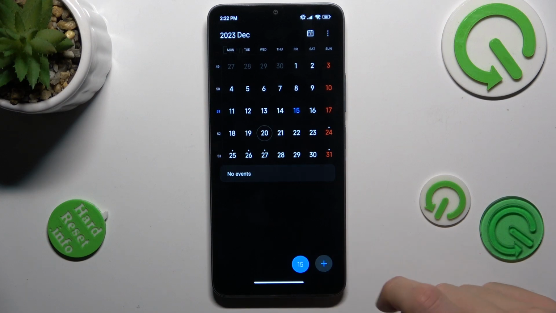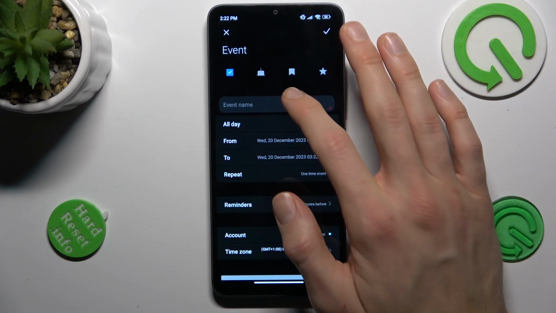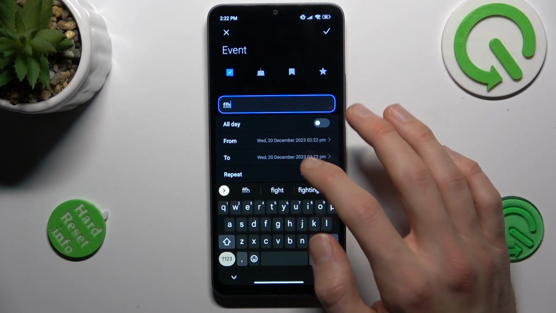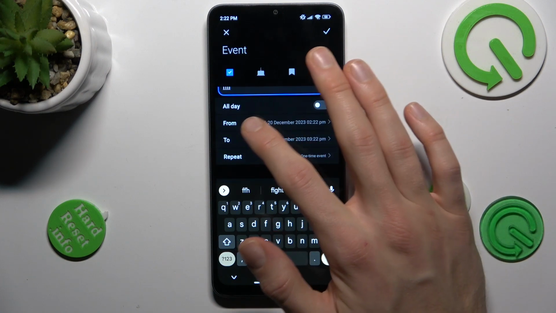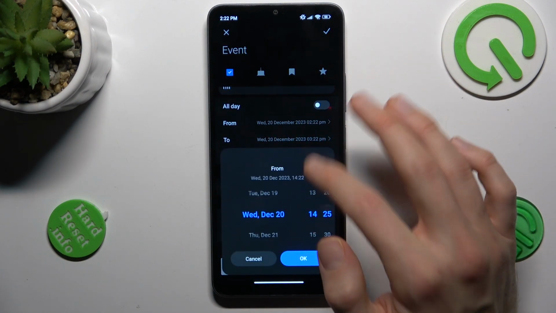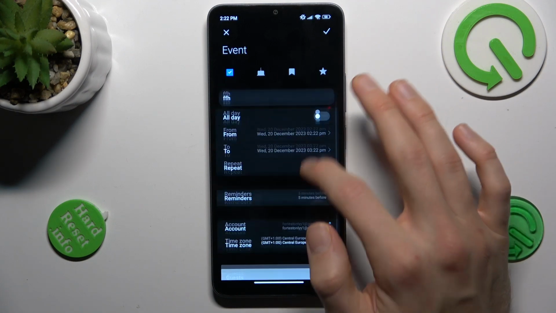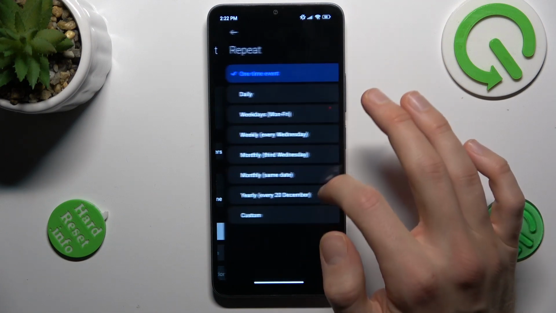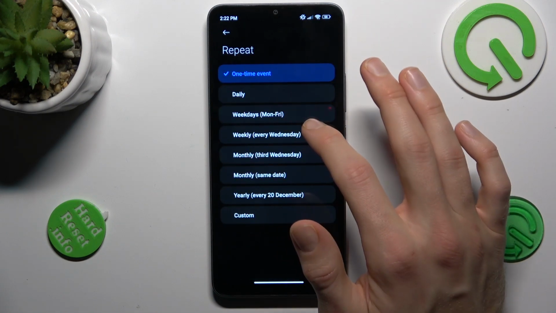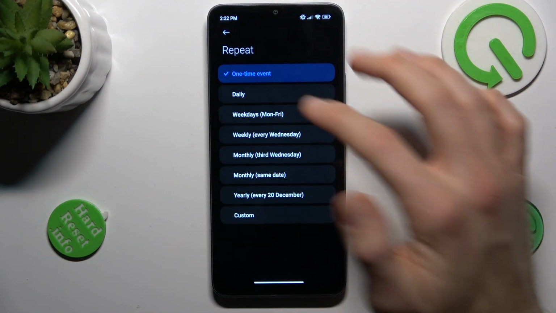now this plus icon. There we can set the name of our event, whatever you want, and at which time the event starts and finishes, or we can set all day. We can also set repeat, when the event repeats: daily, weekly, or whatever you want.